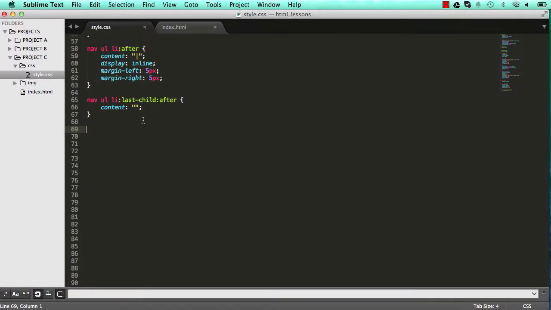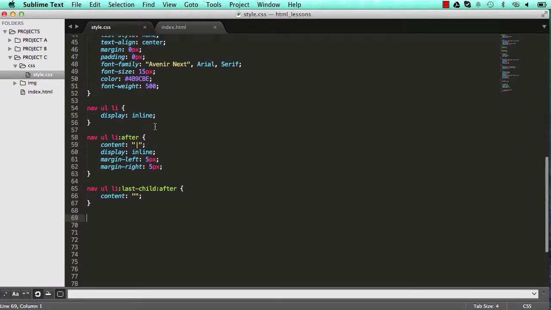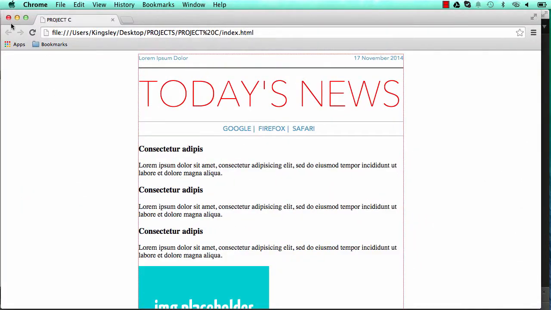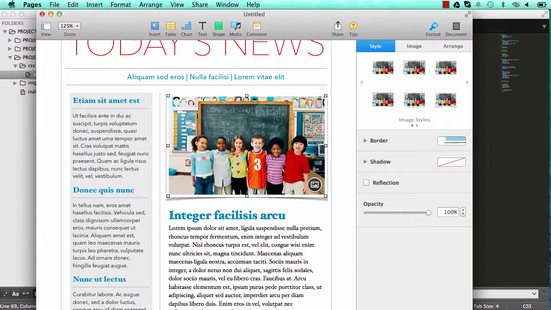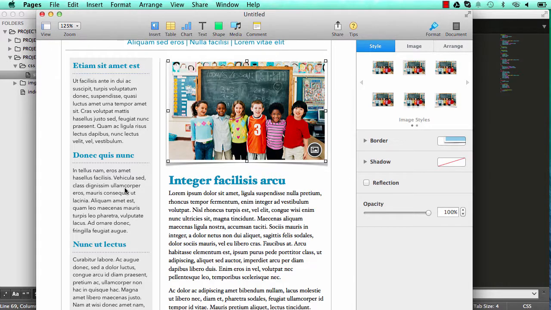So in our last lesson, we wrote the style for the navigation and the header section. In this lesson, we'll be looking at styling the left side of our document, specifically the left side. We'll do a little bit of the right side, but more on the left.